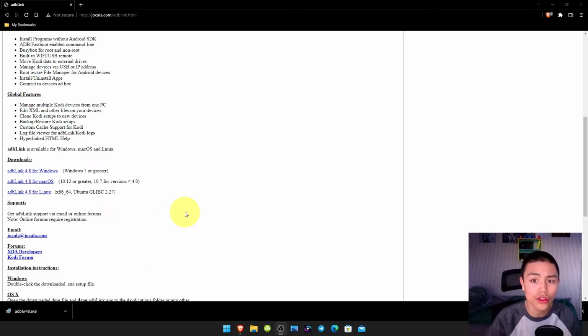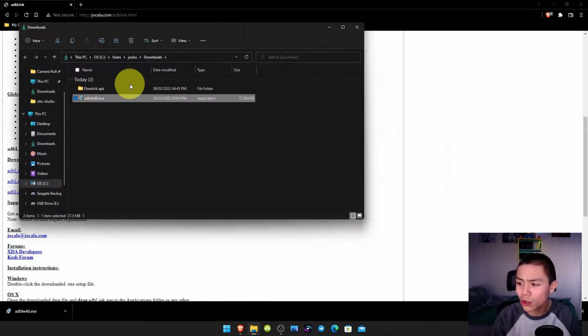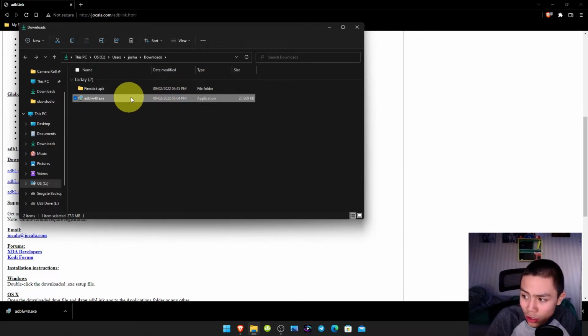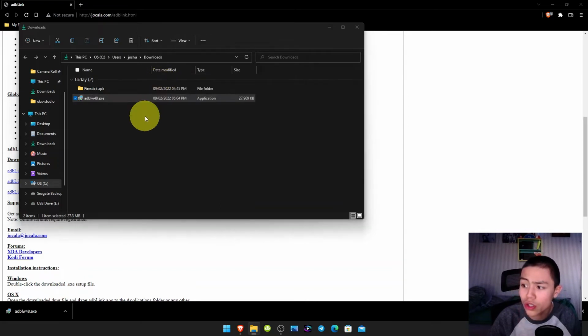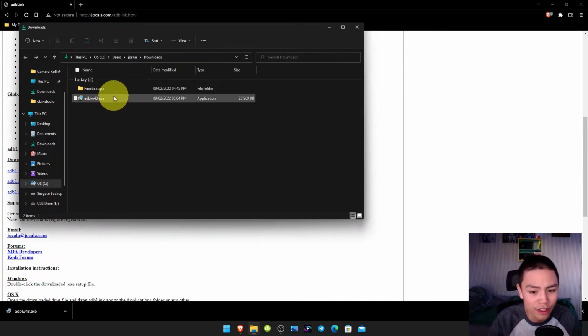Okay guys, once it's downloaded, just right click on the file and go to show in folder. Make sure you scan it with your antivirus. So I'm just gonna do that now. I'm gonna scan it, and it says I'm all good with this file. So this file is safe to run.